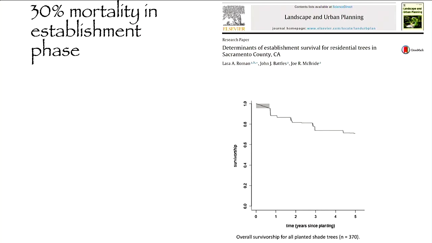Some of the academic work also supports the role of drought tolerance. This was a really nice study done by Lara Roman and her colleagues in California. Now, California, you expect, has got a serious problem with drought to some extent anyway. But they did quite a large planting scheme, and they measured the performance of this cohort as it went through.